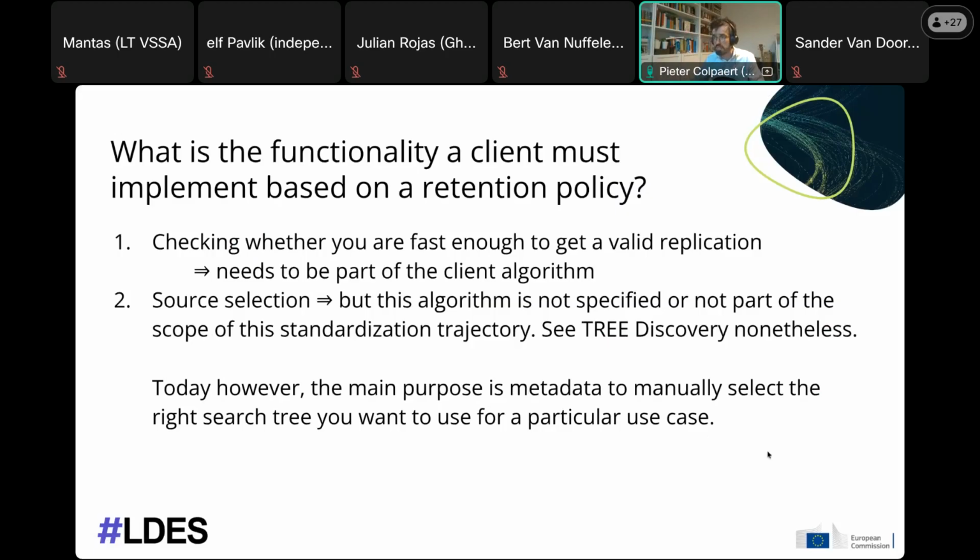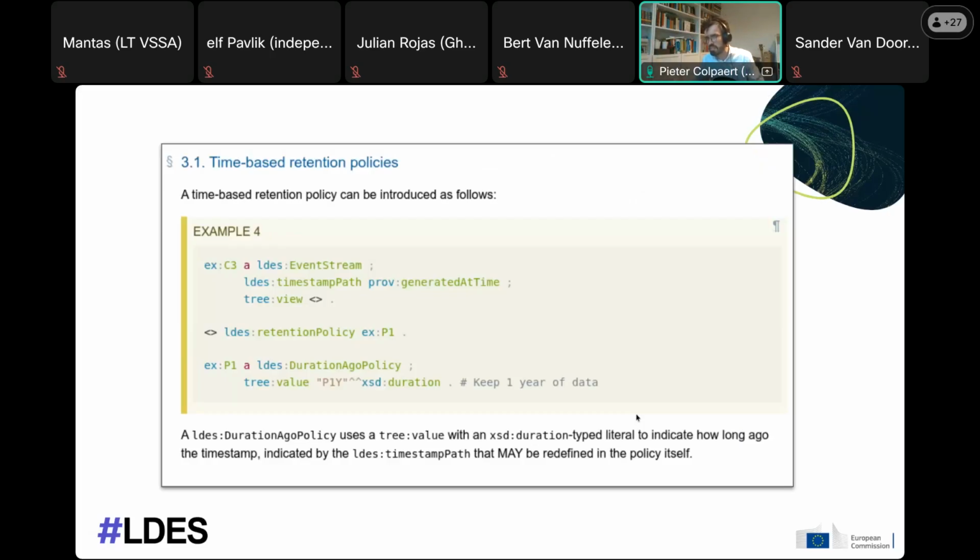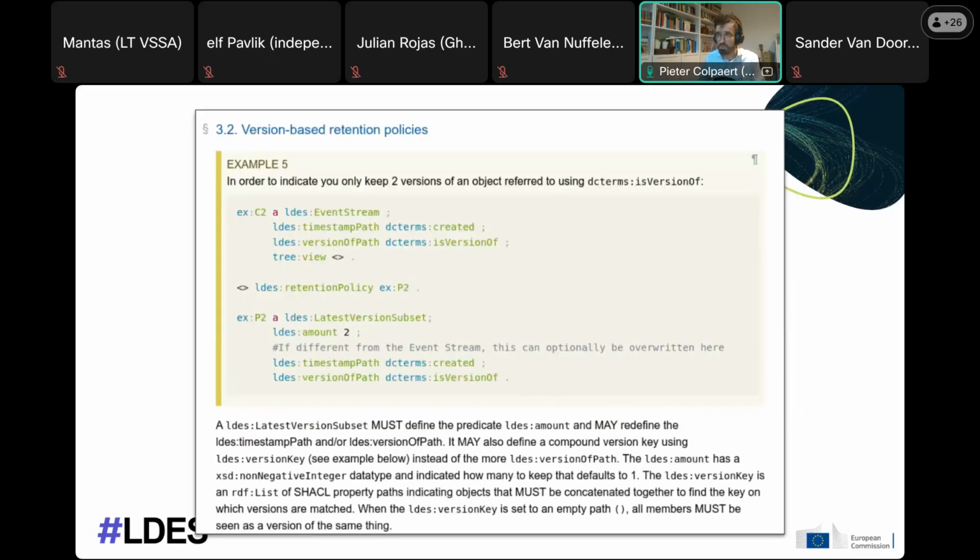Today, however, the main purpose is metadata to manually select the right search tree. So I think source selection is hinting towards, we can do it automatically in the future, like selecting the right search tree. But today, the main purpose is the fact that you annotate it, and then you can show it in an editor or something, and then understand that, okay, this retention policy applies, and you would manually select it in that case. Not much different than how a DCAT data portal works in that sense. So maybe we can also see this as interesting data that we could show on a DCAT data portal in that sense.